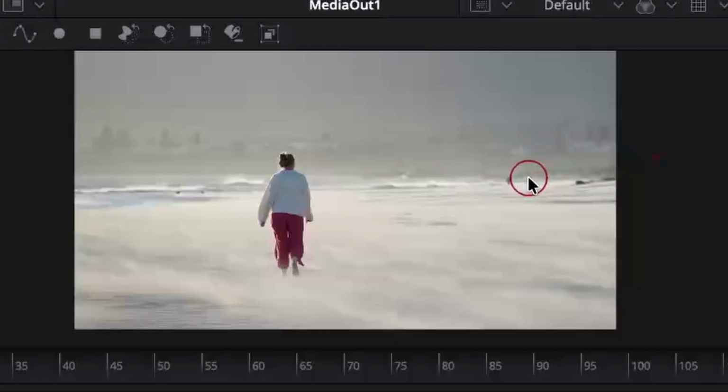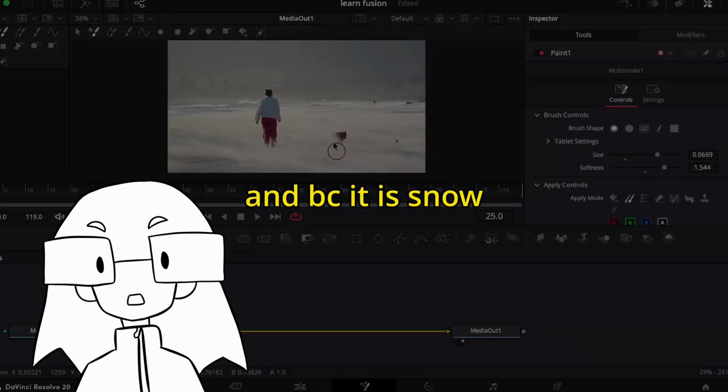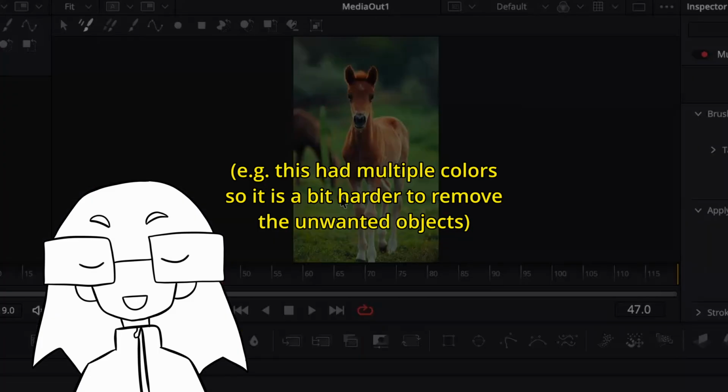And after I paint out the animal, I wanted to practice some more. So I also tried to remove a few things in the background. I feel like this one was quite easy to do because the surface of the snow is quite big, and because it is snow, it is pure white, so there were no other colors to take into consideration, and that made the whole process a lot more simple.